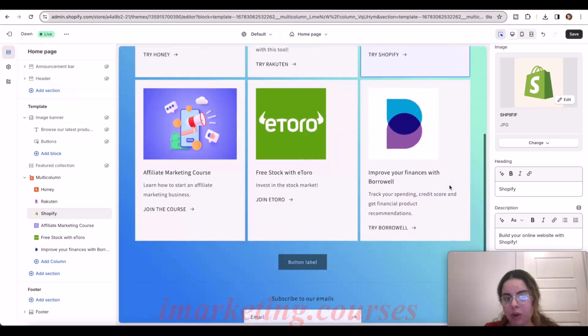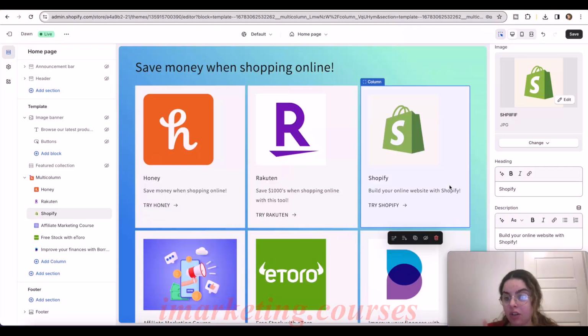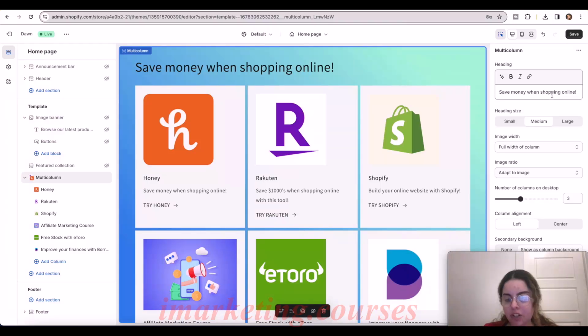And once you have all your affiliate links and it looks like this, there are some things we have to do. So click here on multi-column. So for the heading, I would actually change this to something else. I just put tools I recommend you check out, but you can really put whatever you want here. If you're in like the fashion niche, you could say like fashion products I recommend, or if you're in like maybe travel niche, you could say travel products I recommend. So really whatever you want.